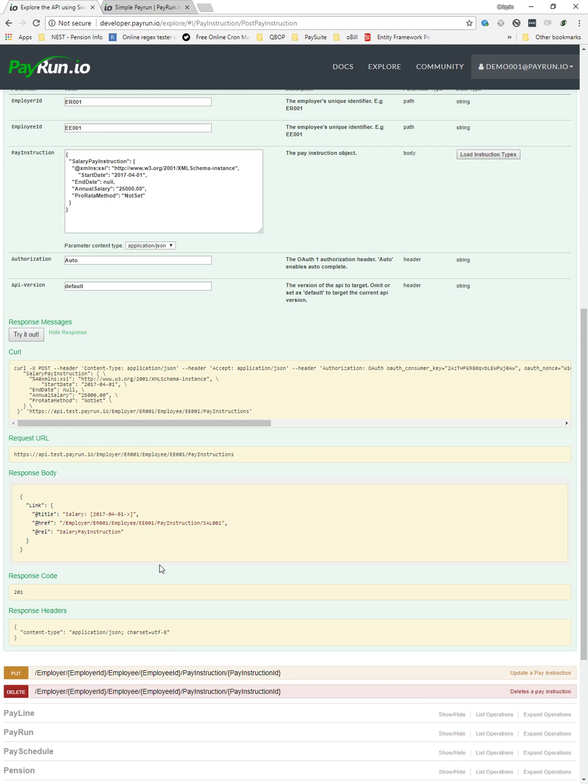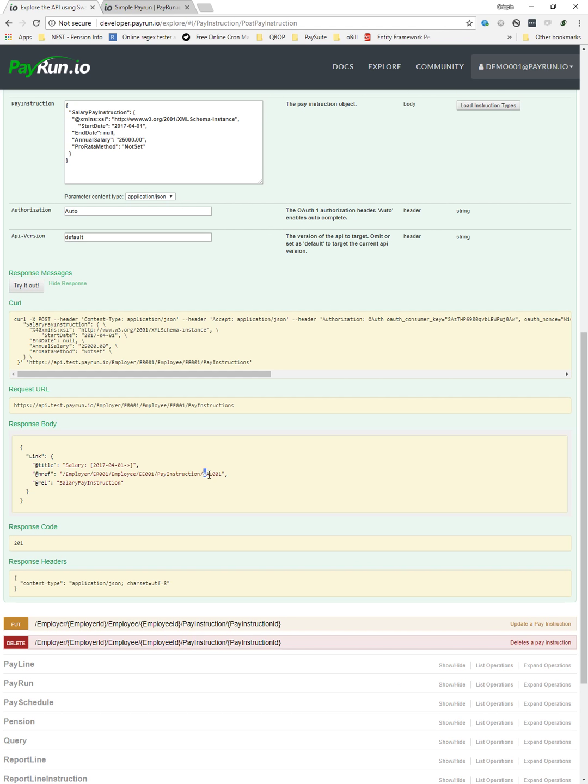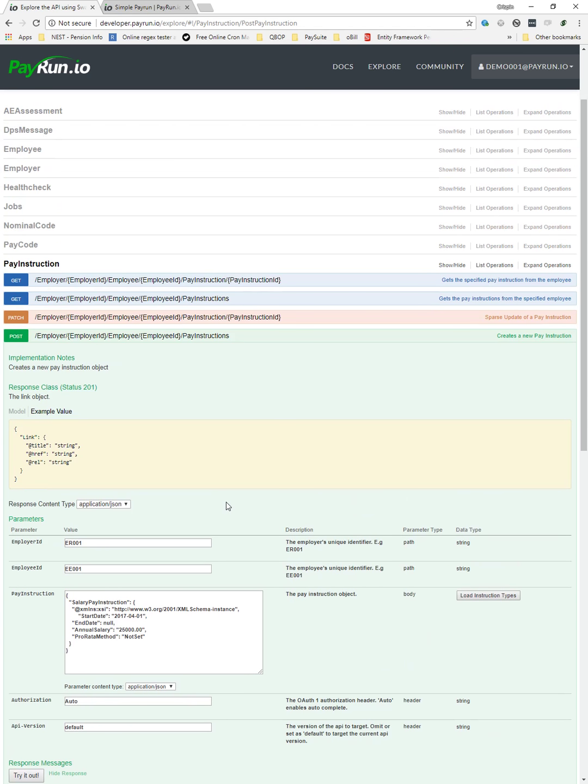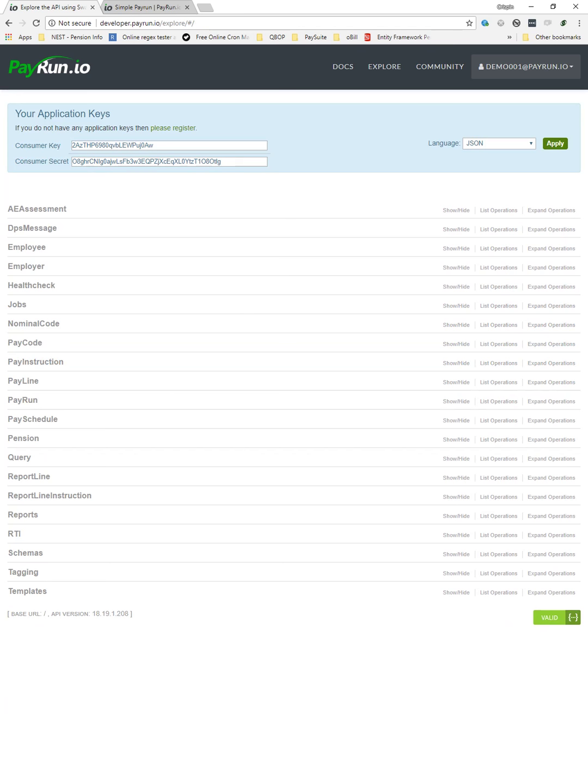Once again we can see that a new instruction has been added to the employee. This one's ended up with a suffix of SAL001. That's the default unique key you're going to get from a salary pay instruction. Now we're all ready to go to calculate a pay run. So let's hop back over to our simple pay run example.